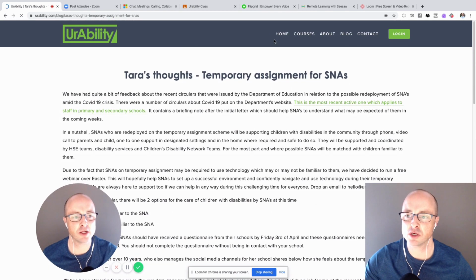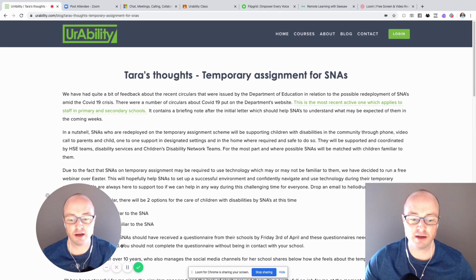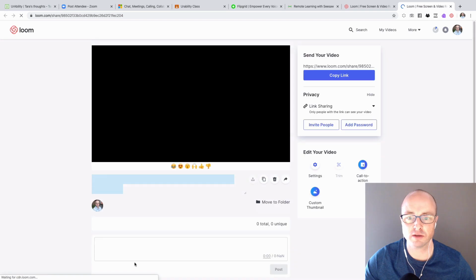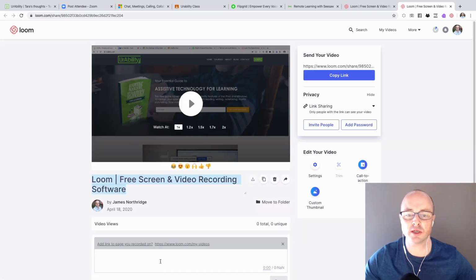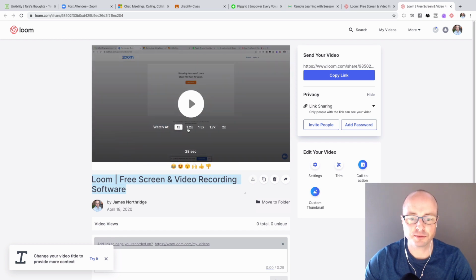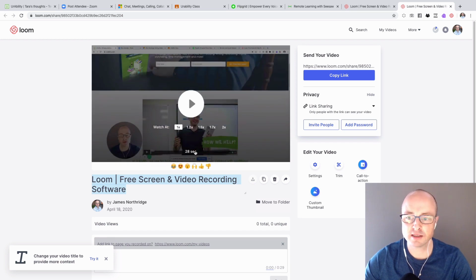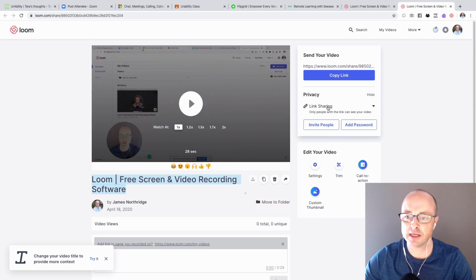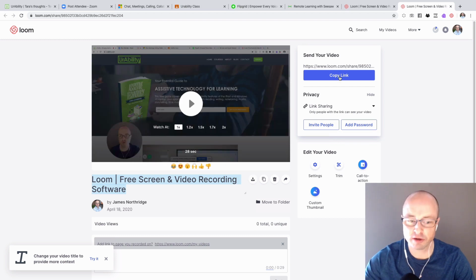I would give an explanation, I'd give some direction, and then I literally would hit finish recording, this little green tick. Once I've hit that, it brings me back into Loom, which is nice. And there's a preview of my video. You can see the time that it takes to display. Here's the link, so I can copy this link and I can share it directly.